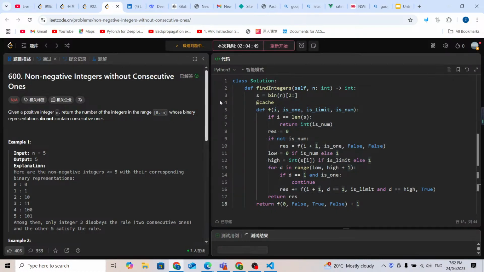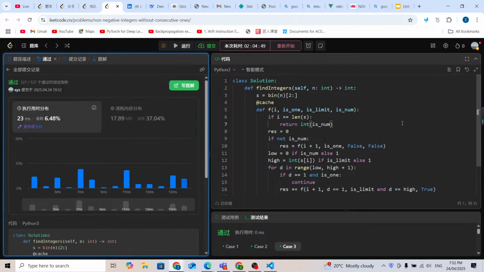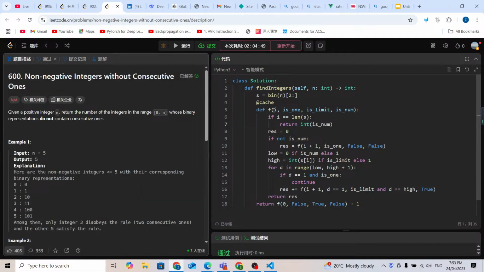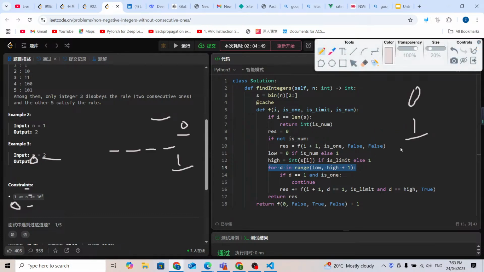Now let me just run it. As you can see, it works, and let me just submit it. It works, and it's pretty fast. The time complexity depends on this i, which is just a number, 10. And for this d, it is just 2 because low to high is just 0, 1, so it is 0, 1, 0, 1. Actually, the time complexity is just like 10 times 2 to the power of 4. Basically it's around 100.